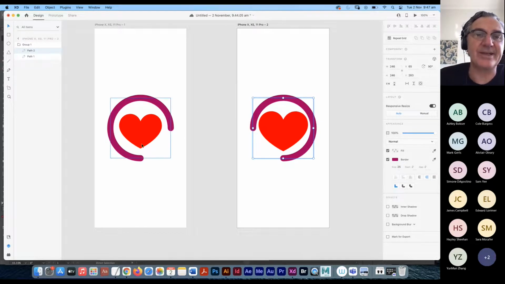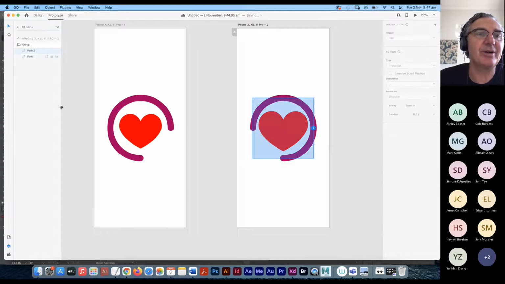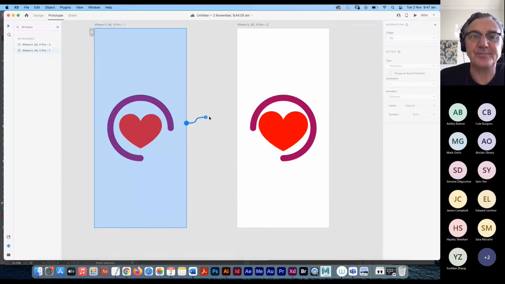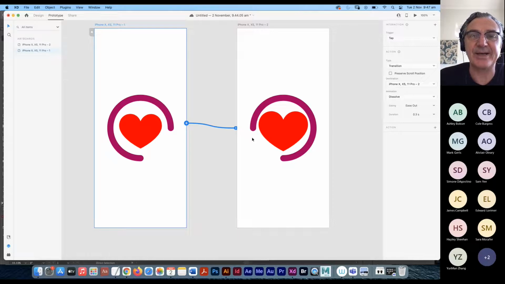So same thing, a little bit of a difference, but that should be enough. Now all I need to do is come up to the prototype. If you've got your logo and you want things to auto animate, you'll build it this way. With the prototype, I'll just move this page, link this page to this one.